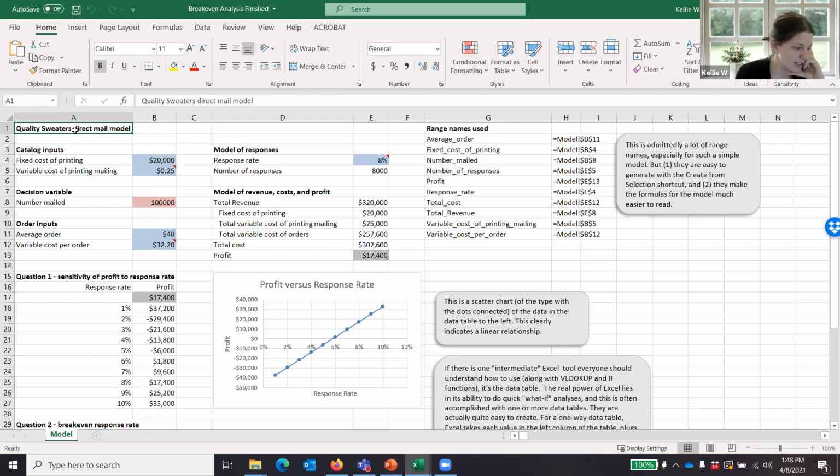Okay, so they've given us this information here already. They're trying to figure out how to maximize their profit. So they have some costs for printing and mailing of catalogs, and then how many they've mailed, which is a decision variable, so that's up to the company. And then what the average order is, the variable cost per order. They've got a response rate here. So that means for every 100 that you mail out, 8% respond.